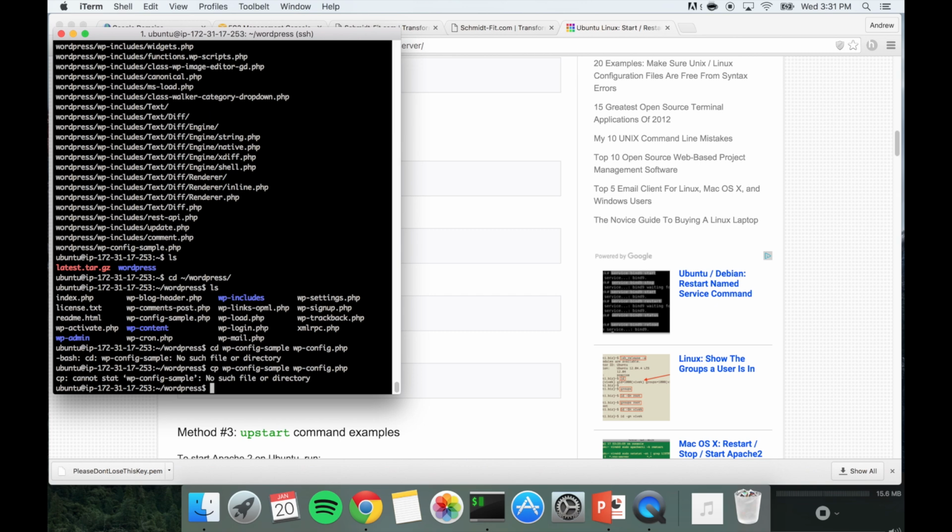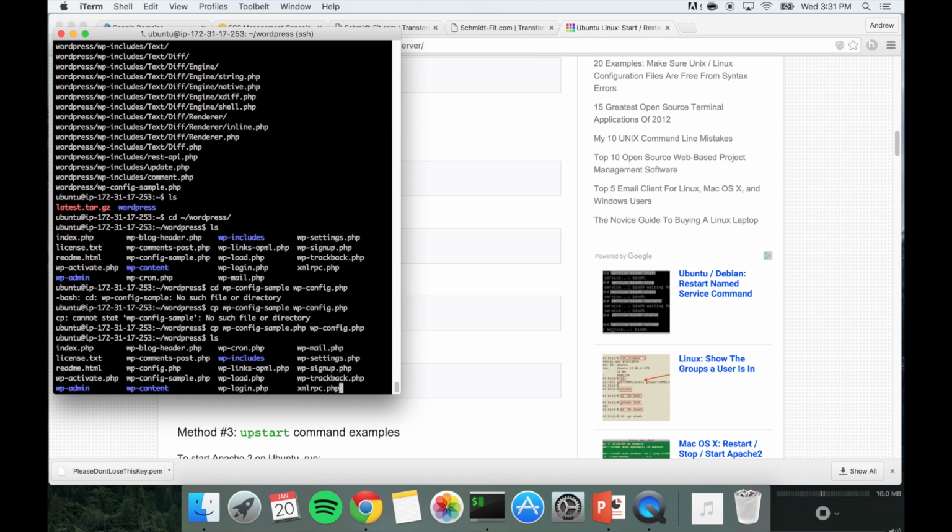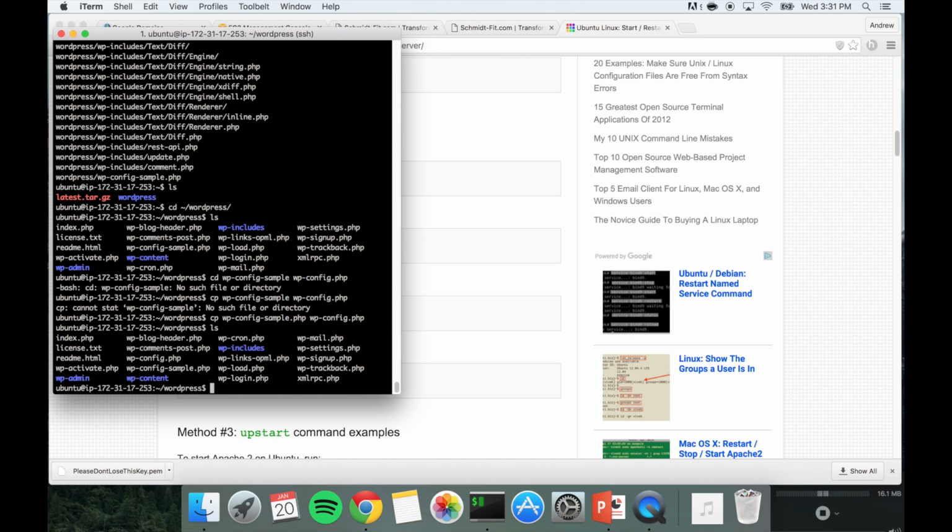Bear with me. Oh, .php. There we go. So that happened because if we look here, we have sample.php, and then we also should have config.php, one above the other. And you see them right here. Sorry. So now we're going to edit those.